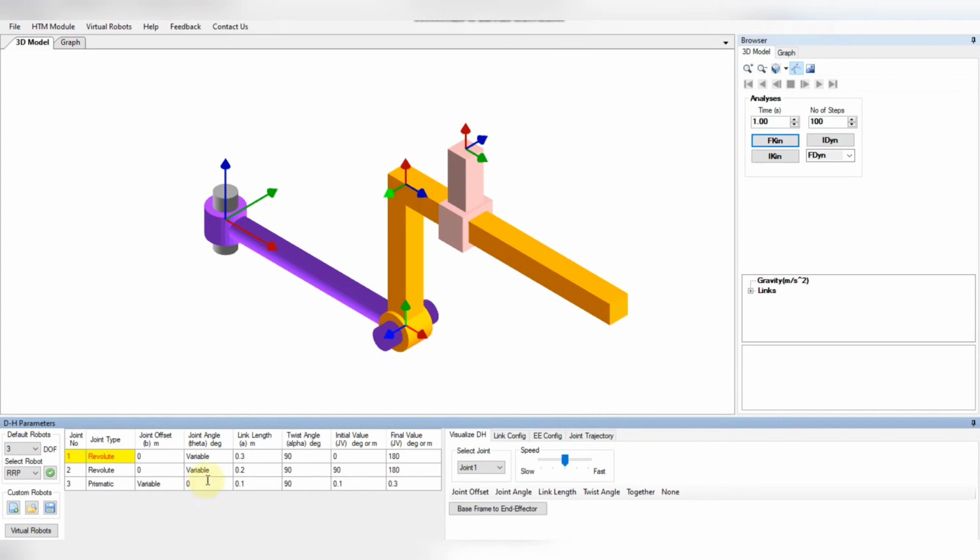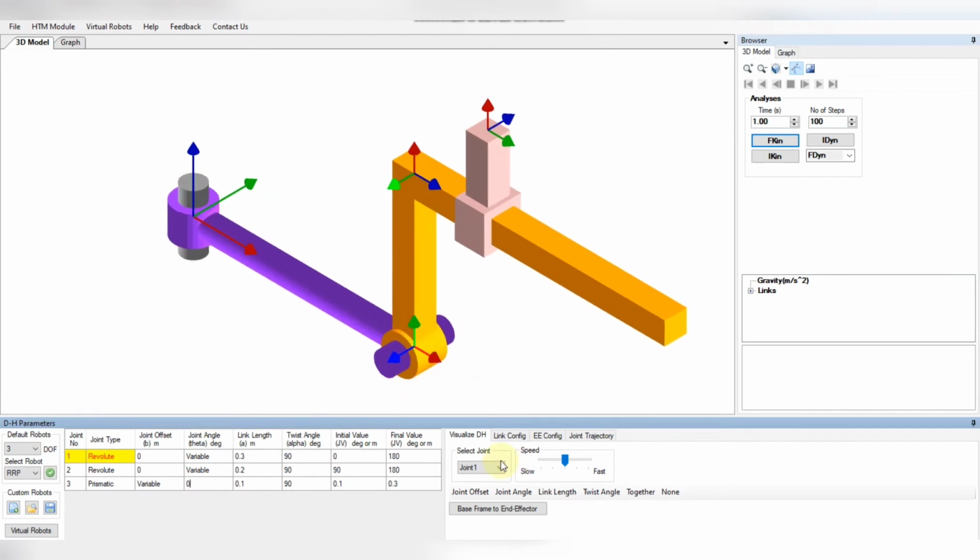Joint angle, it is variable for the revolute joints and it is fixed for the prismatic joint. You can change it here, then it will not get changed when you do the forward kinematics. The link length, twist angle. So these are the 4 DH parameters which we had studied. Here also you can visualize the DH parameters. You can visualize it with single clicks, how it is done, the joint offset. I'll just show you an example.